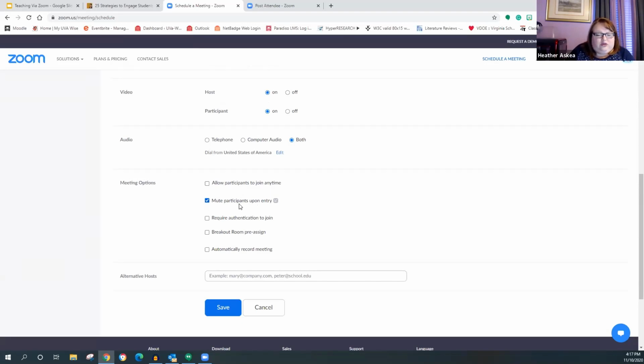I do use the mute participants on entry just because you don't know what's going on in the background, and people aren't always aware that someone's on a call or on a webinar, and so you may get someone yelling from the other room, "Do you want dinner?" or that kind of thing. I've actually had a student whose spouse was putting their children to bed, and obviously the children didn't want to go to bed, so we got to hear that one.